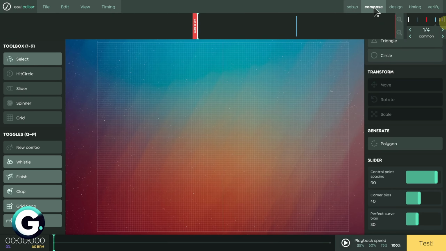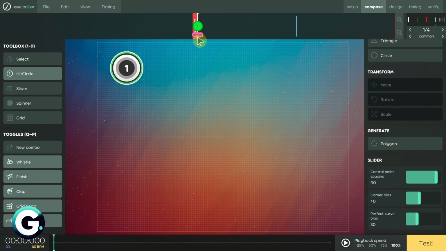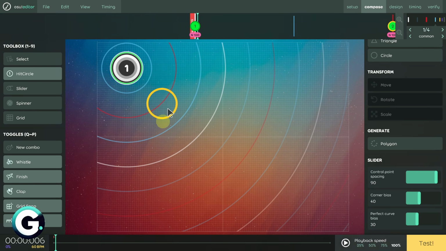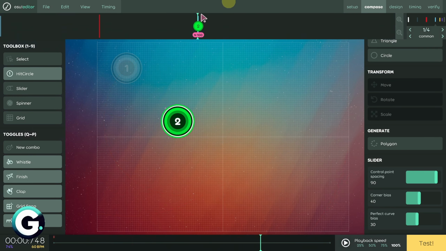From there, we could select composed, and basically it's going to be 60 beats per minute. And then now we can add our hit circles normally. So this is going to be on the first one, and then you could go ahead and move your playhead right here, and then you could add the second one. And basically in here, so on and so forth.